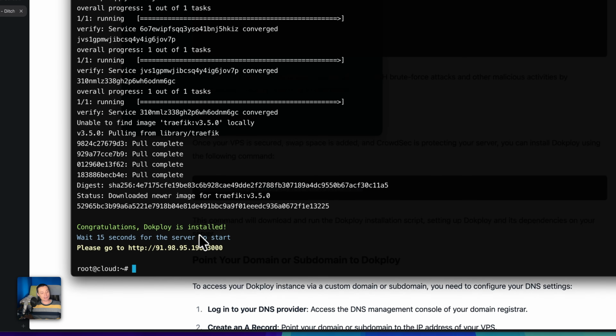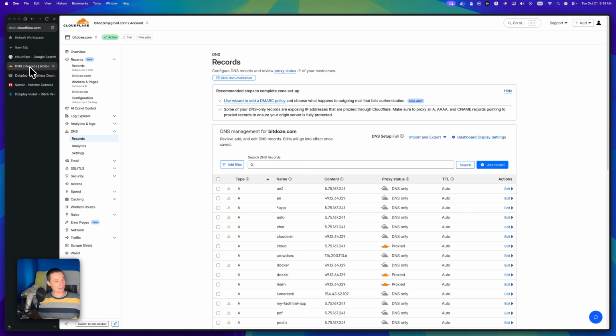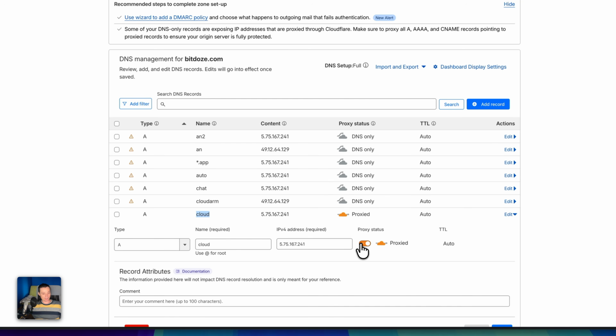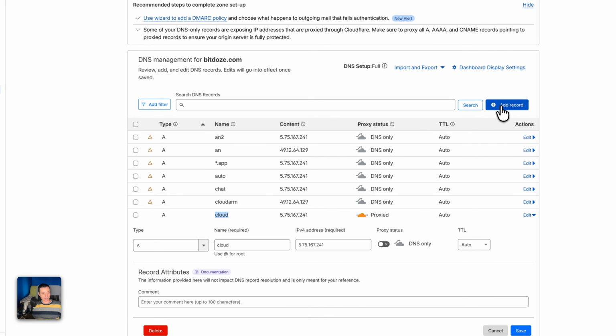Okay, so right now we see that the server is installed, and what I'm gonna do first, because it will take some time for the DNS to change, is put a subdomain for Dokploy to point to this server IP. So in here I'm using Cloudflare, and I already have a domain, but it's pointing to the previous IP. So what I'm gonna do in here is create an A record. You can just add the record with add record like this.